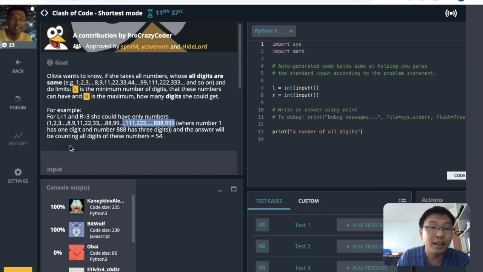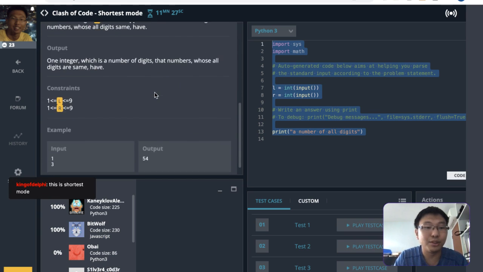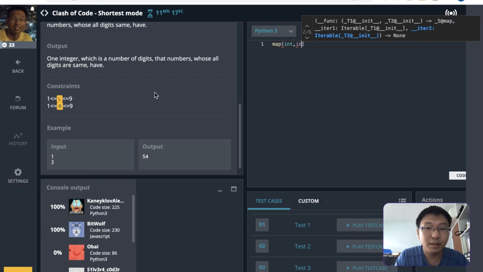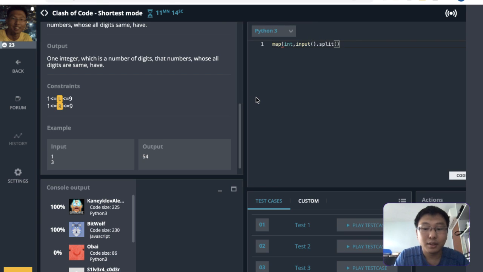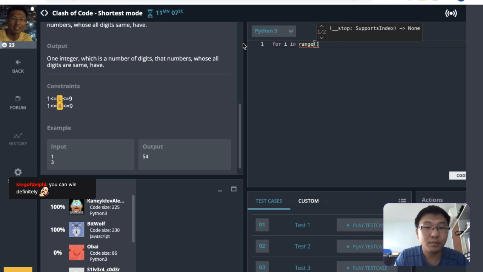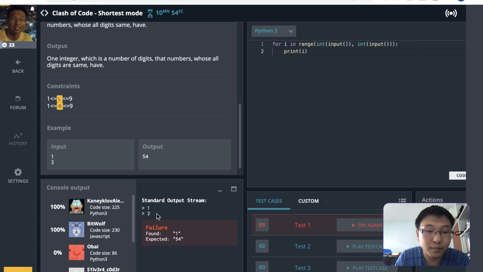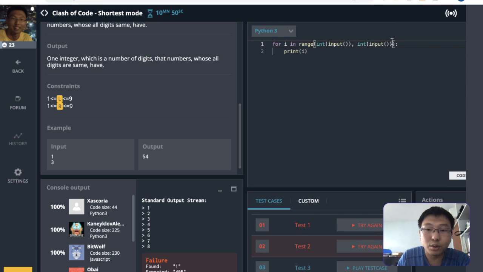Right, you have two digits, L and R. Then we just have to sum up. In fact, I can just do it in Python. It's such a simple thing to do. So we can just do this: map int input dot split. Actually, no, I'll just use in range int input. Let's just print this first. Over here it will be input plus 1.